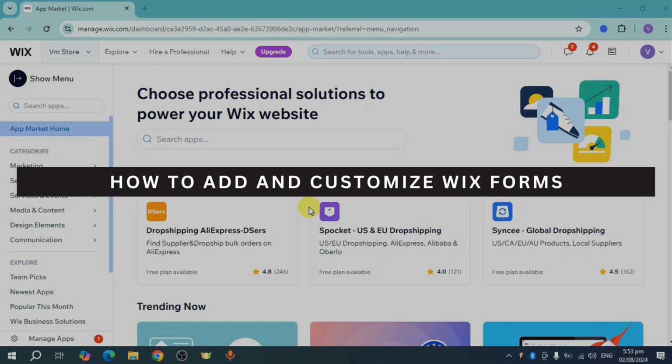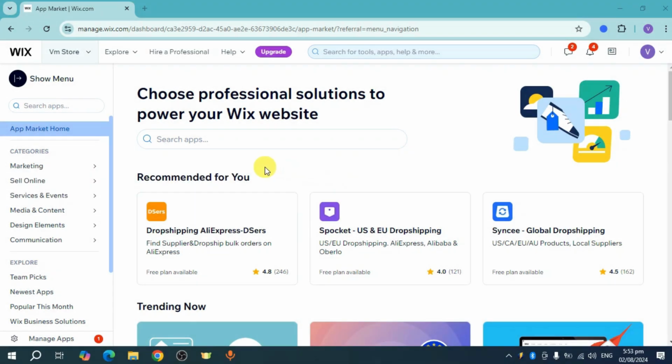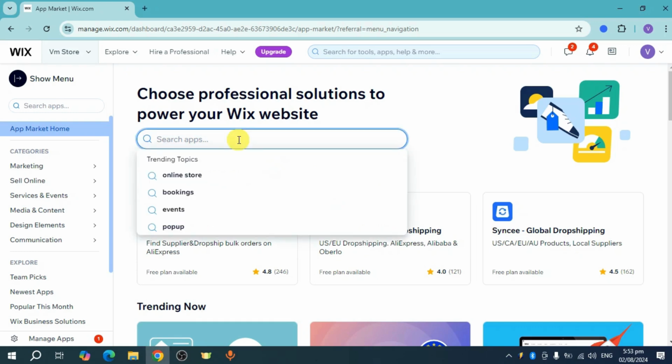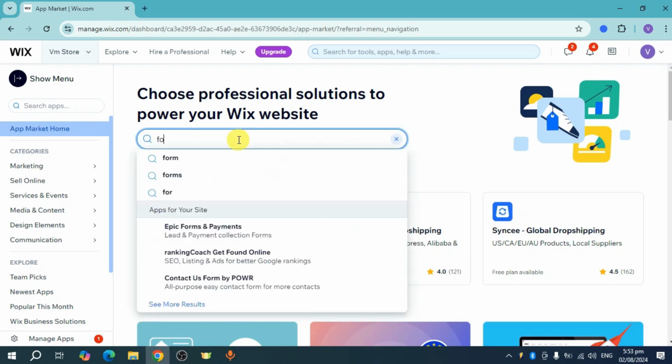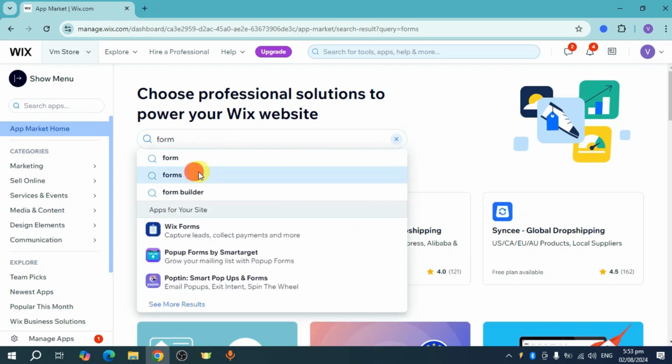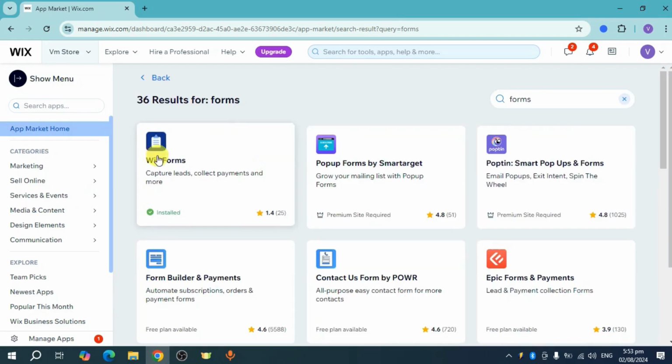How to add and customize Wix Forms. In order to do that, just head over to your Wix app market and then just search in here for forms. So let me head over and search for that. And then from in there, you should be able to see in here your Wix Forms, which is this one. Head over and click on your Wix Forms.